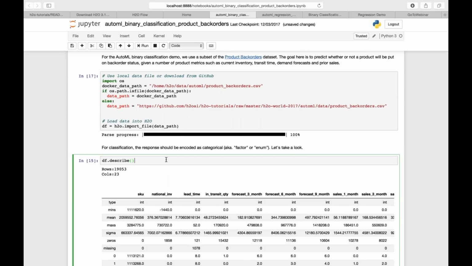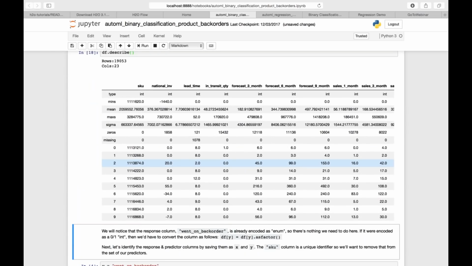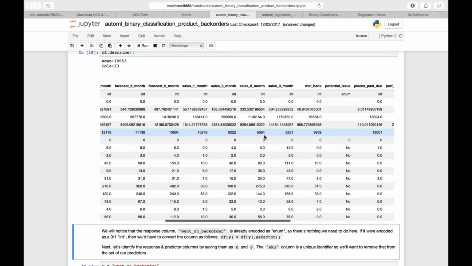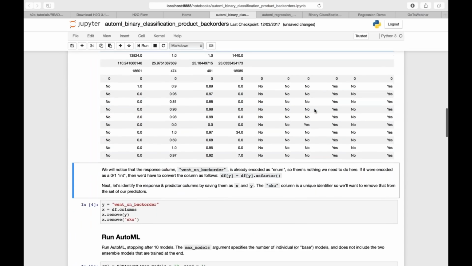So df.describe will just show you a little bit of information about the data set. And here's the SKU. So here's just more information than we had before in Flow, or at least that we talked about in Flow. So here's went on back order.